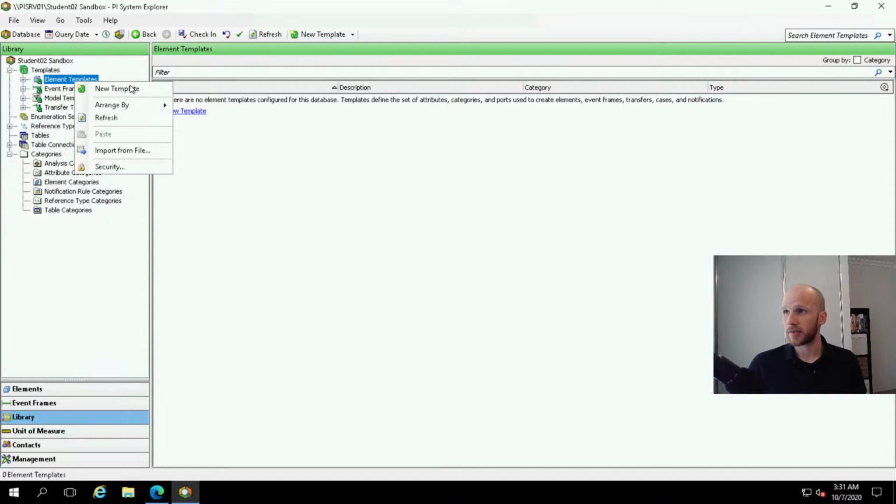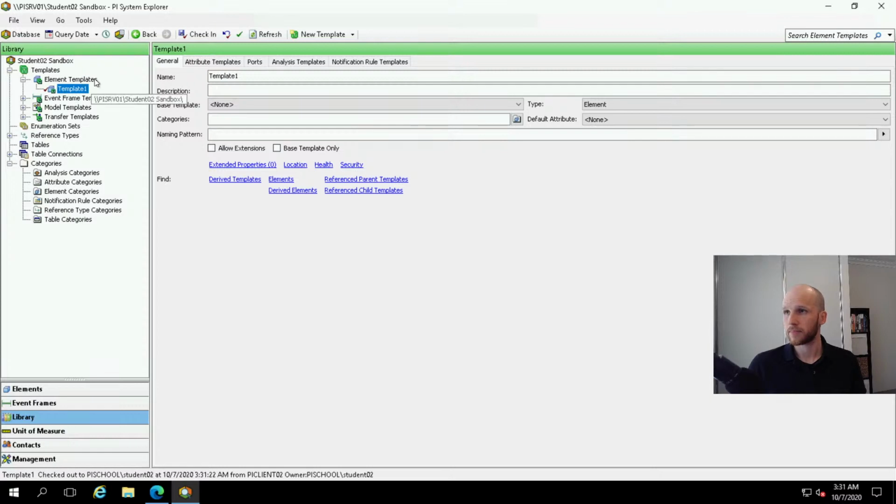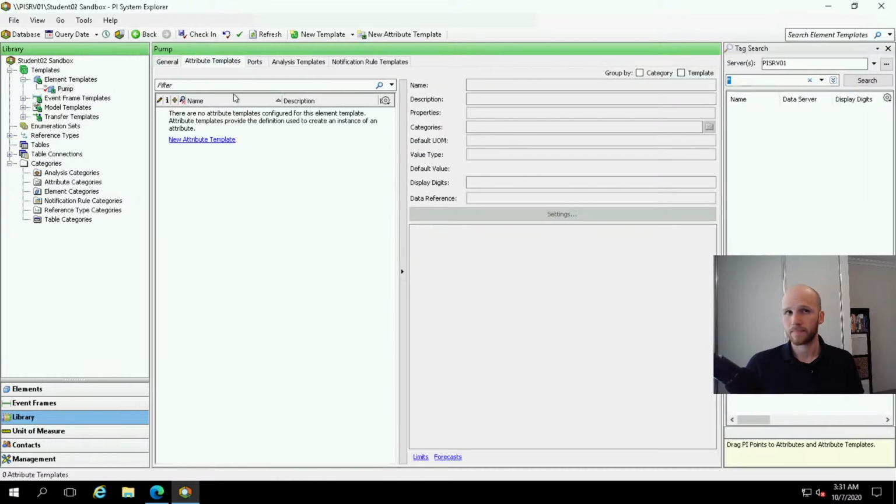So right-click on element templates and say new template. This is going to be a template for a pump. So name it pump. And then click attribute templates. So this is where we're going to create our bearing temperature, flow rate, efficiency, etc. attributes. So the first few we're going to create are attributes on our pump that are going to gather data from the actual sensors on our pump.